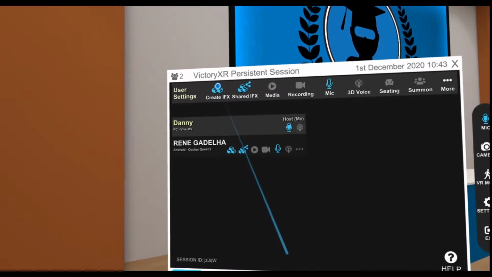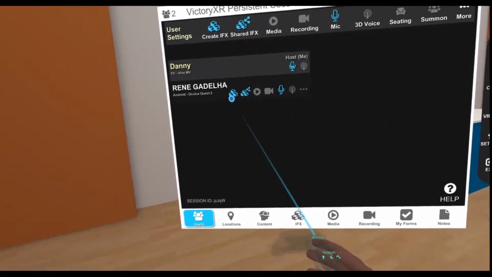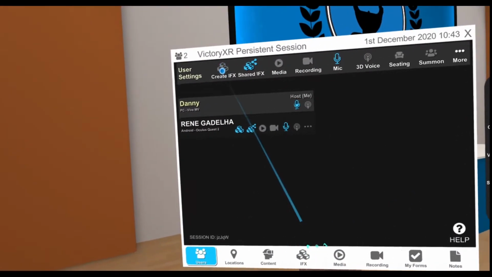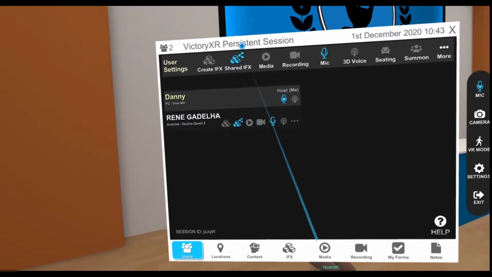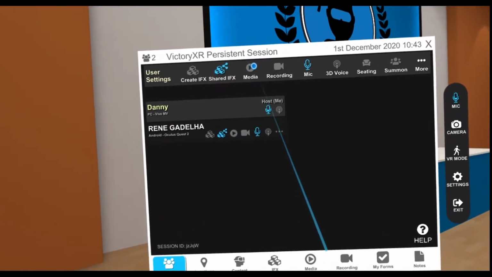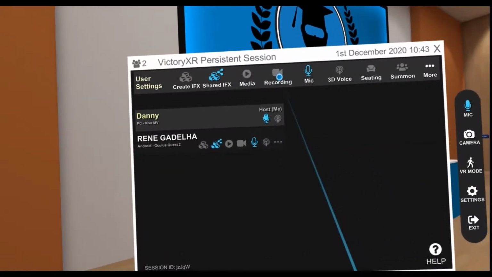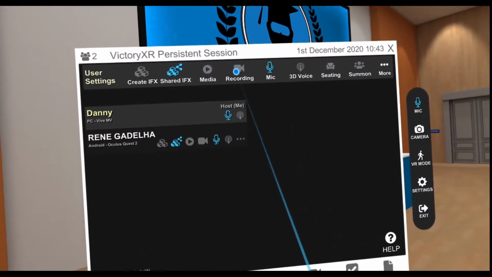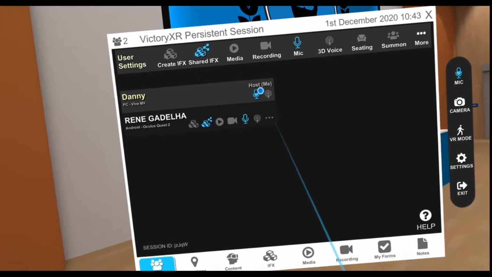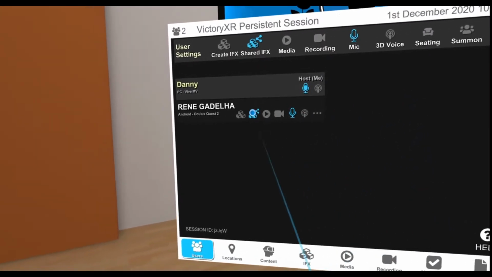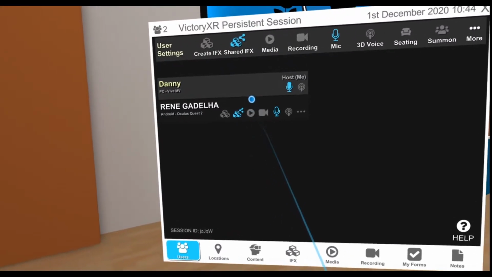So when I say create IFX, then it'll make it so all of the users in the session, of course there's only one in this session, I can choose whether or not she can create IFX, whether or not she can interact with shared IFX, you remember those from the previous tutorial, whether or not she can control the media screen up here, whether or not she can create recordings, and I can also choose to mute and unmute everybody in the session besides hosts, of course. Or I can just choose to manually adjust each of those things for individual students.